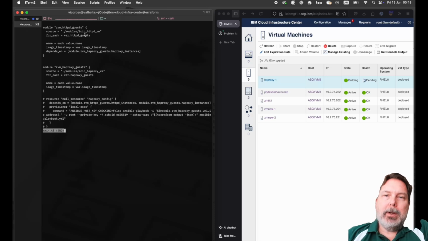So what does the Terraform configuration look like? Terraform can be configured in a modular way. I've got a module here that defines the HTTPD guests that I'm going to provision, and I've got a module that defines the HA proxy guests that I'm going to provision. Very, very similar at the top level. I think the only difference in the entire configuration is the name of the images that I'm going to instantiate, and I think later on when I get to the HA proxy part, I configure a particular IP address in the HA proxy virtual machine. We'll look at that a little bit later.